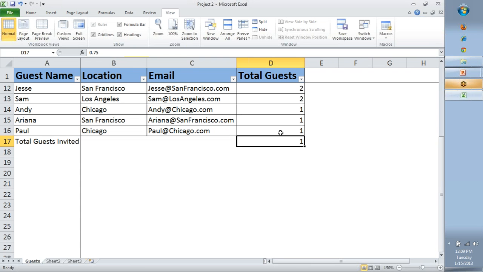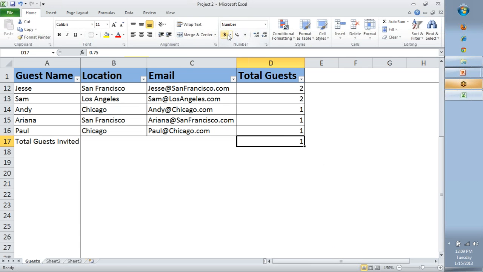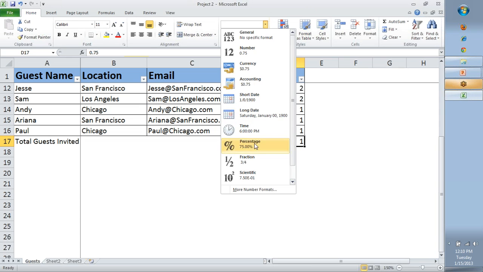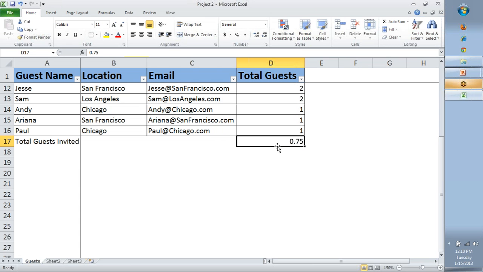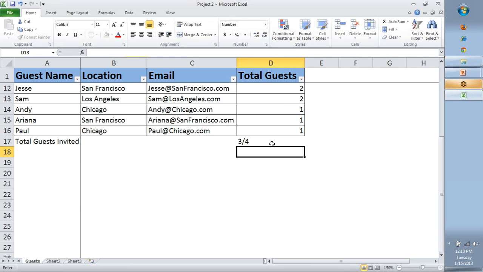0.75. Though I didn't give an equation, it probably recognized 3 by 4 as a number. But if I convert this data type and say that this is not a number, this is a text, why is it still giving 0.75 for 3 by 4? It's taking it as a date. I don't want this to be a date or anything, just a text. There you go. 3 by 4 is shown as a text.